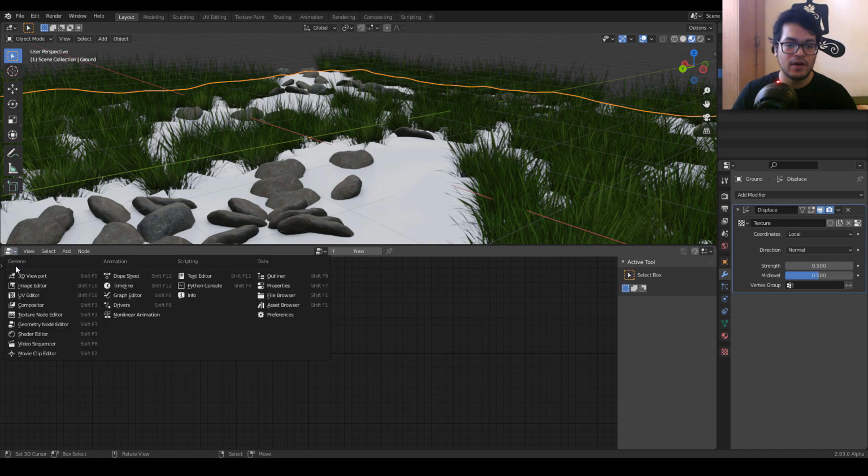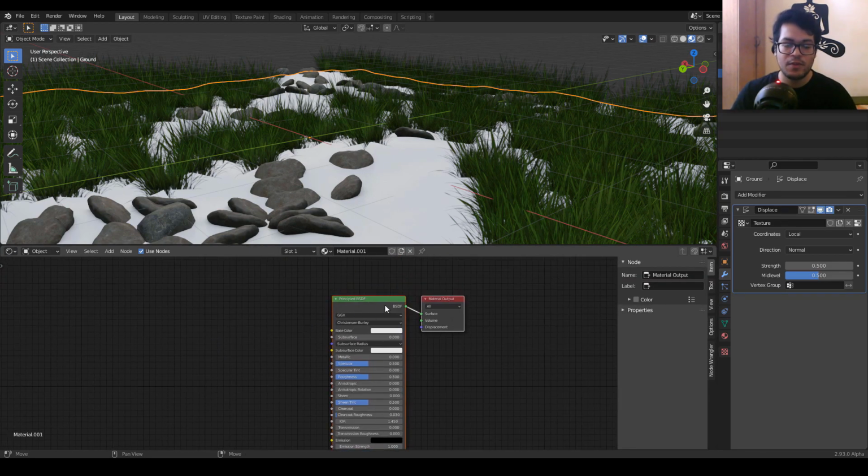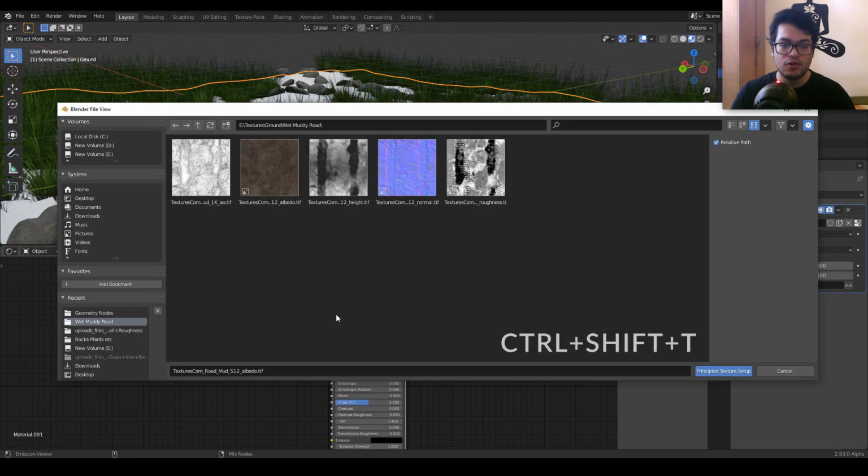The final thing, we are going to make a material. This is just going to be a PBR texture material. So if you have the Node Wrangler add-on enabled, you can select the Principled shader and you can press Ctrl Shift T. So you can select all your principled textures.